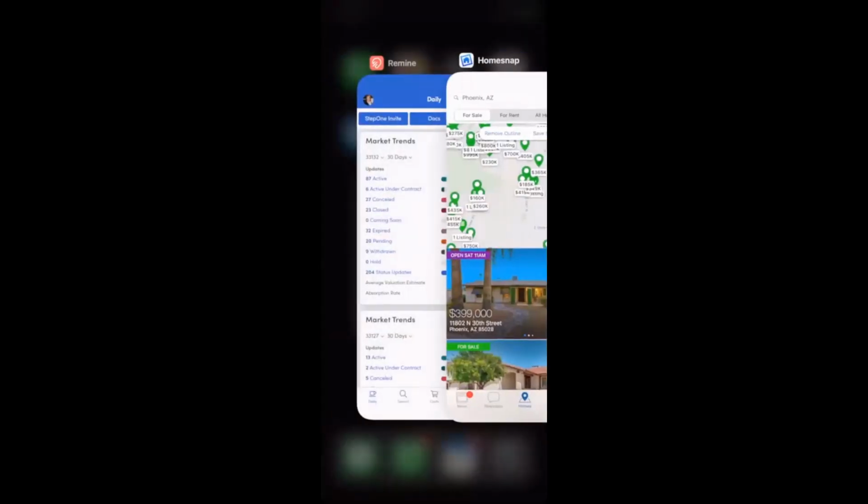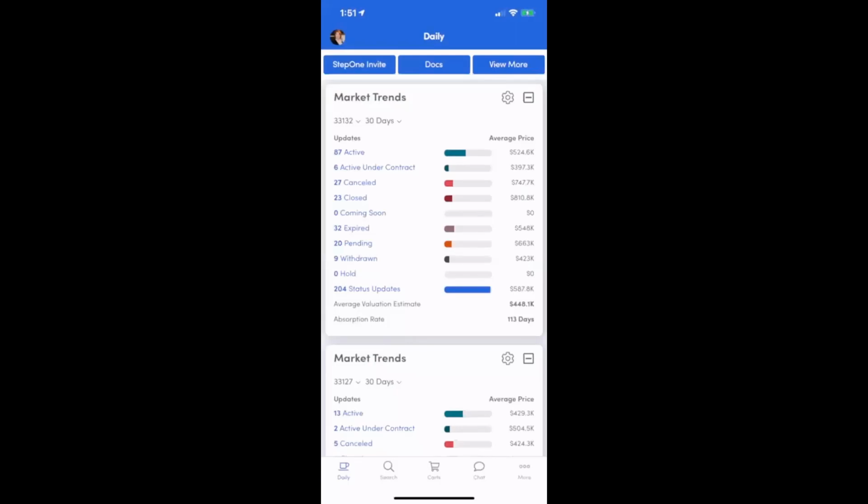Lastly, I'd like to talk to you about Remind. Again, Remind, just like RPR, once you've used Remind on the computer, the application becomes very easy to use because it's pretty much set up the same way. Remind does have a version for customers.